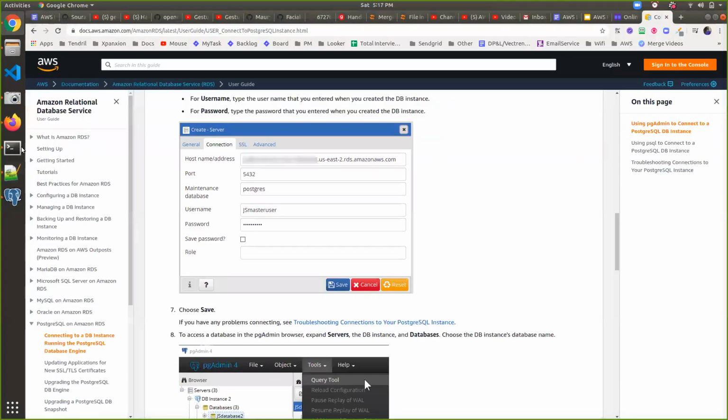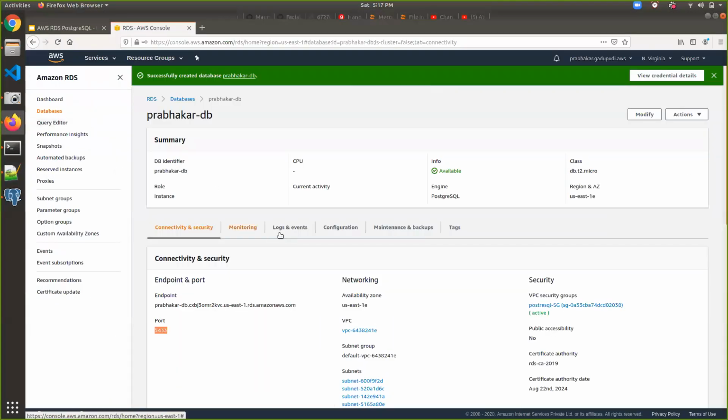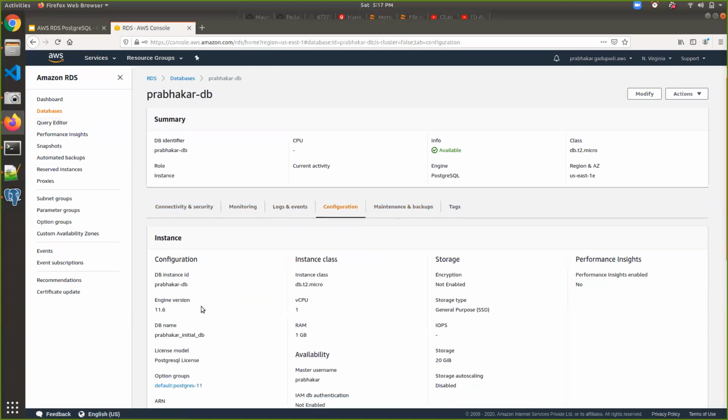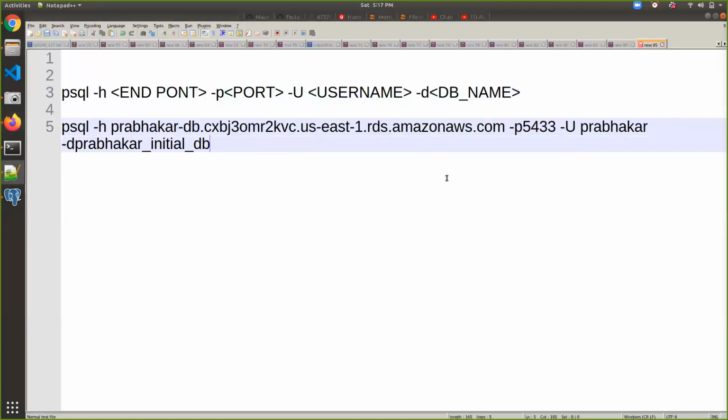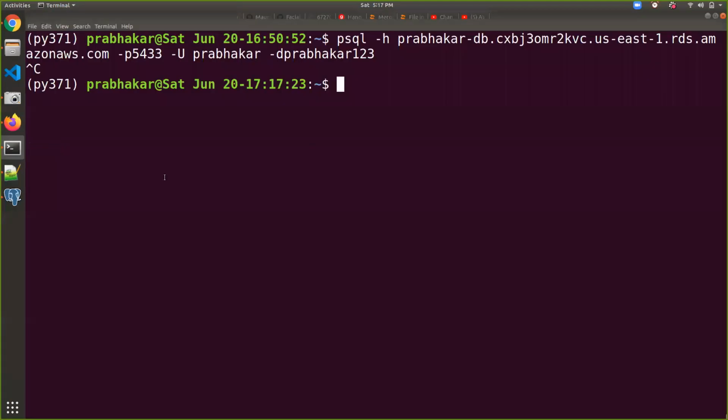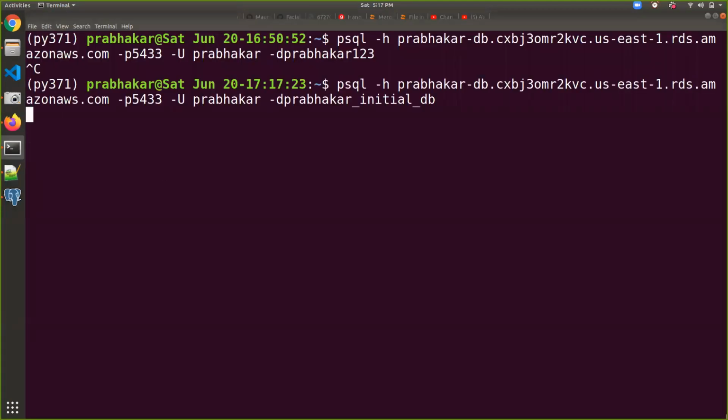So I can find the database name here. You can go to the configuration, and here you can find the DB name, which is a default DB name. Go here and paste it here. You can copy the whole string and now go to the terminal and paste it here. So it will prompt you to enter the user password.